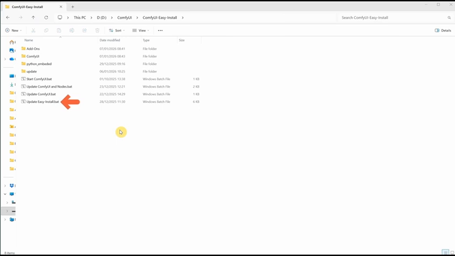When should you update? Update when something is broken. Update when a node requires a newer version. Update when you want new features. Do not update right before an important project. Updates can sometimes break workflows. If something breaks after an update, you can usually fix it by updating again or removing the last custom node you installed. One important reminder: Comfy UI moves fast.